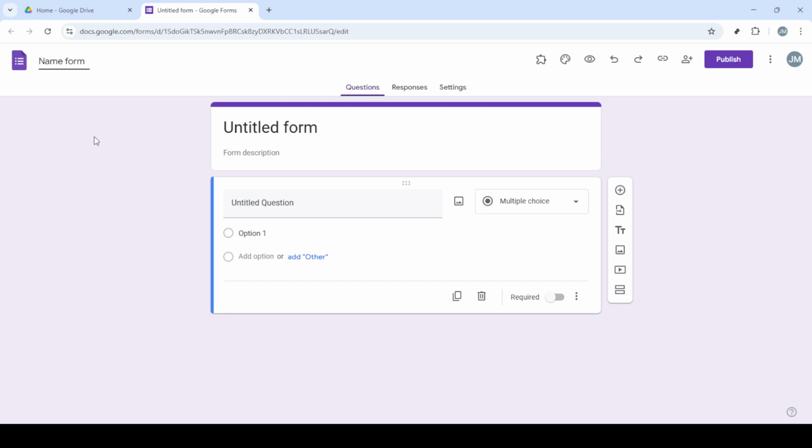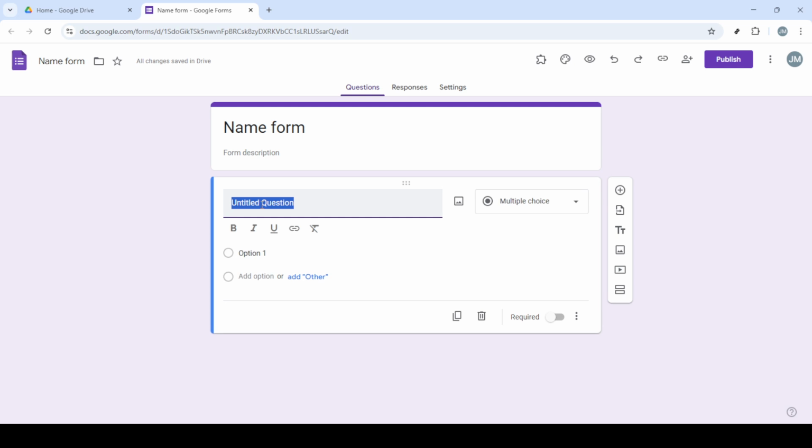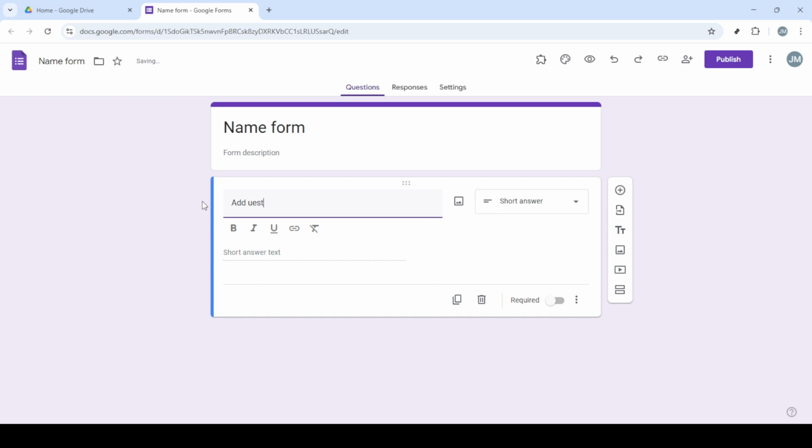Now you'll see a blank form template. Go ahead and select blank form to start from scratch. This environment is where you will craft your questions and responses. In the top left text box, which usually reads Untitled Form, type in an appropriate and descriptive name for your form. This step helps in organizing and easily identifying your form later.